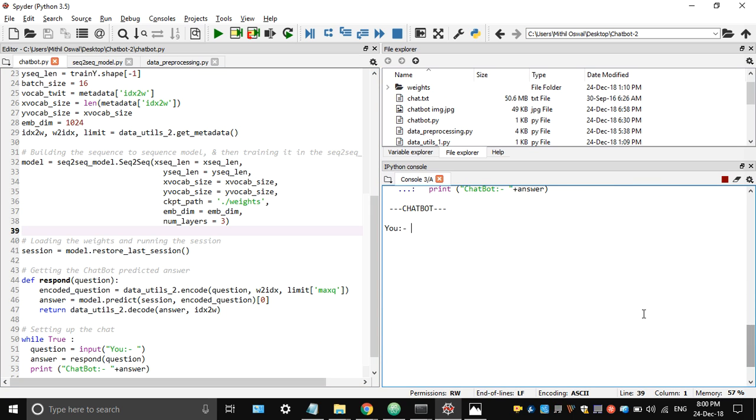So this is the chatbot model. I'd like to say hi. How's the weekend? So like we can see, the chatbot is generating very similar responses to what the user is saying. And this is all being generated by the sequence to sequence model with the help of the encoder and the decoder.